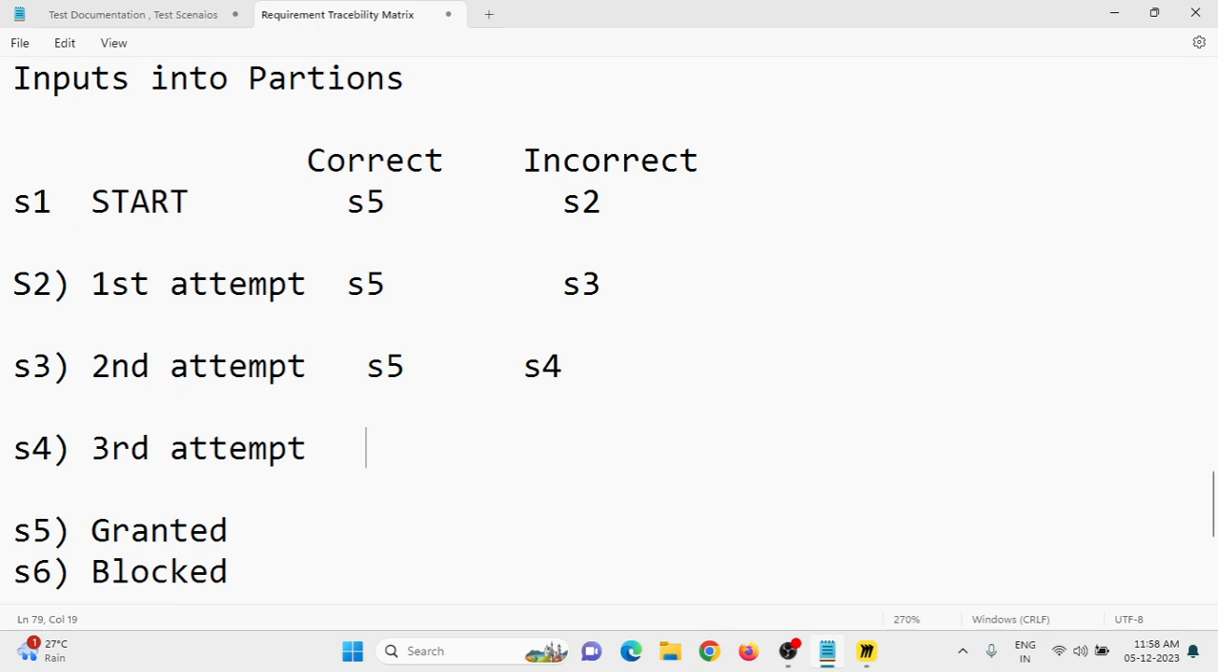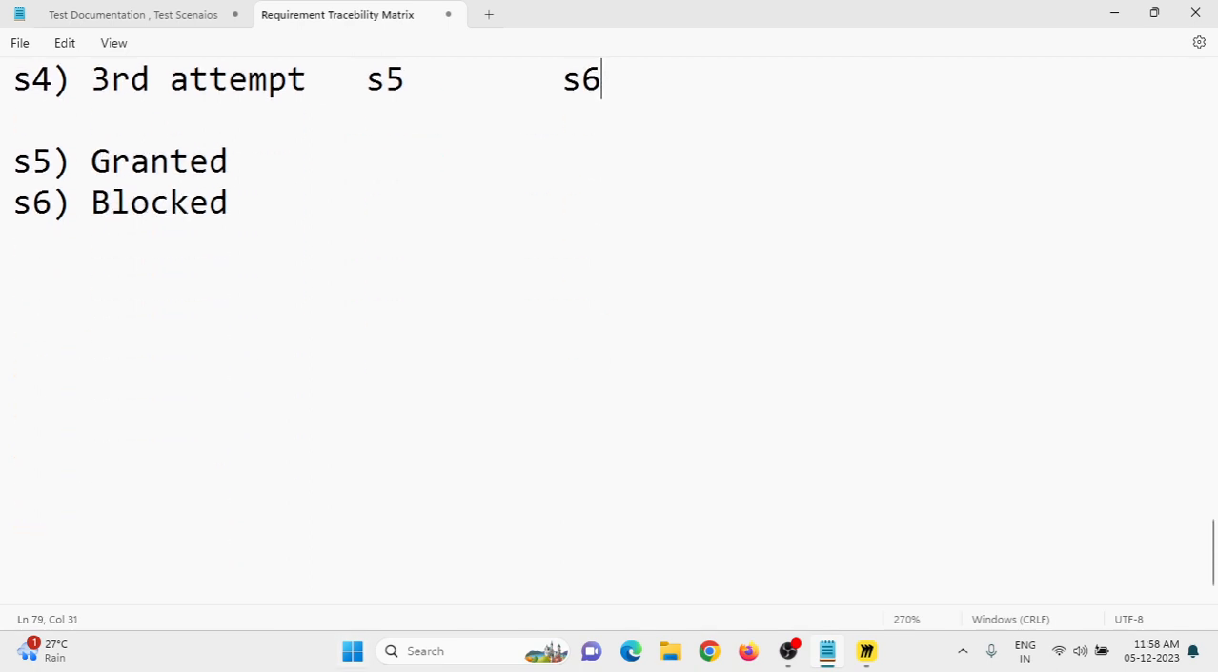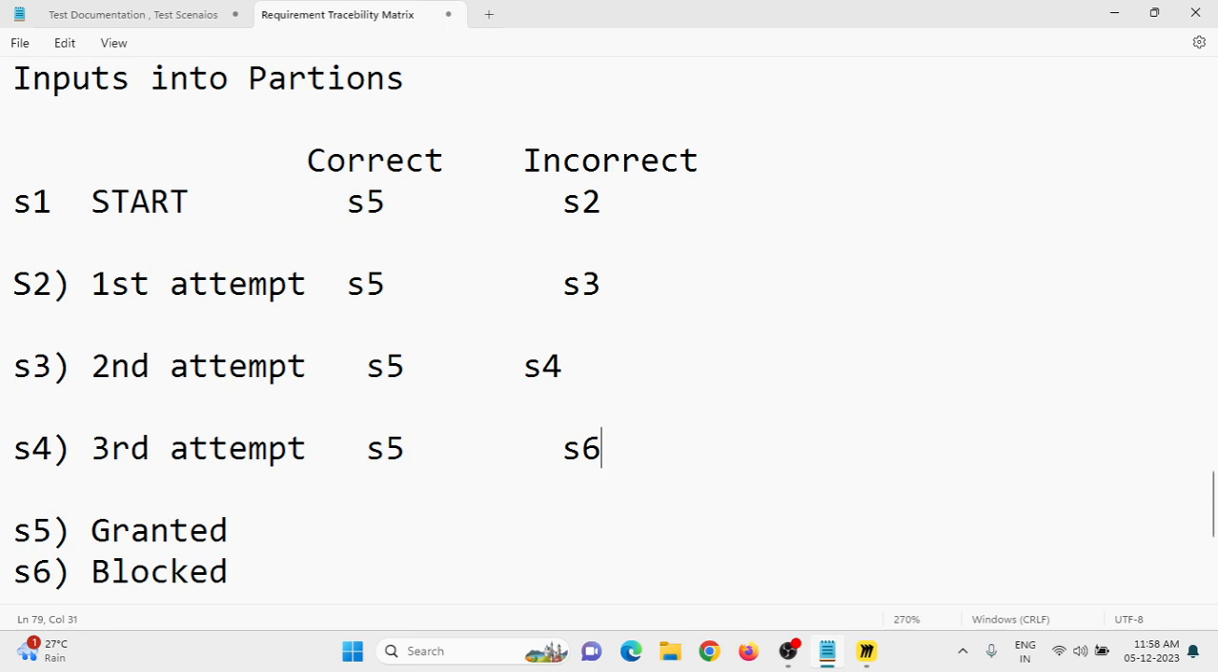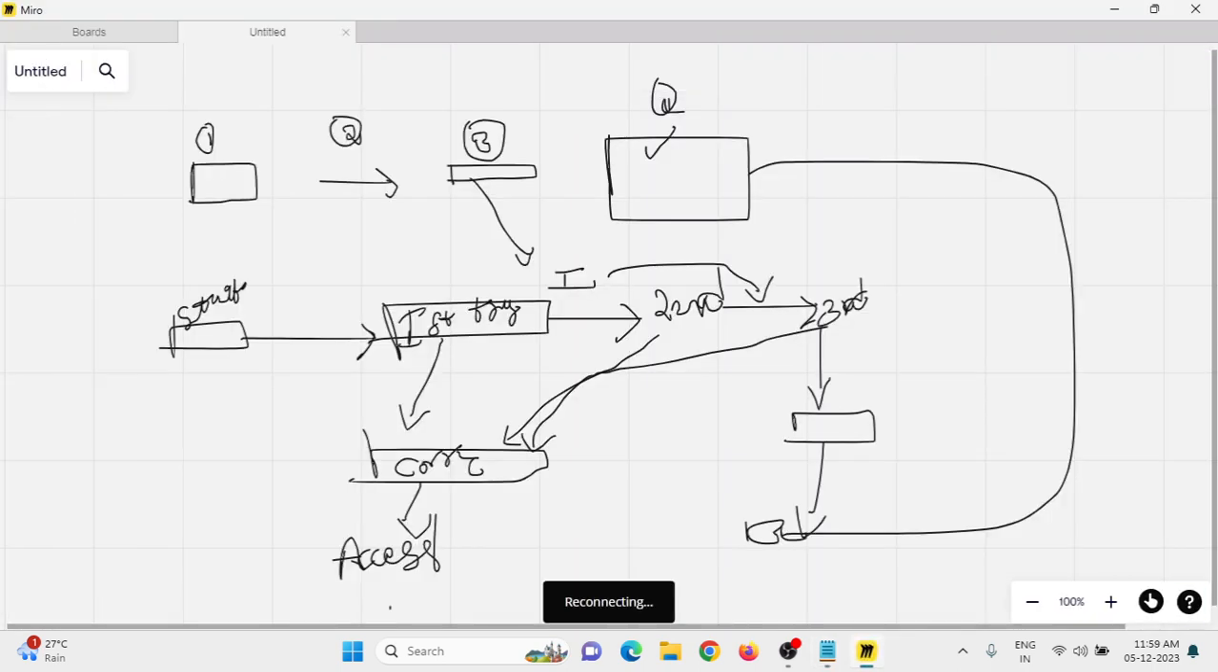On the third attempt you can enter the correct password and it will go to the granted state. Otherwise, with an incorrect password it will go to the S6 blocked state. Okay, so this is about a state transition table.